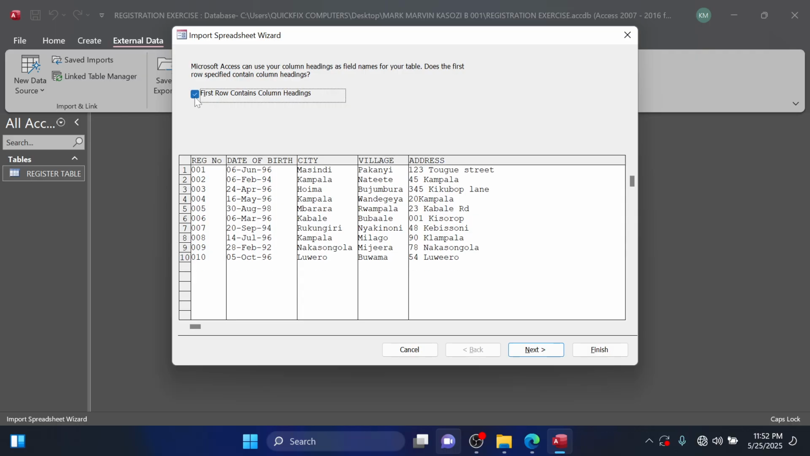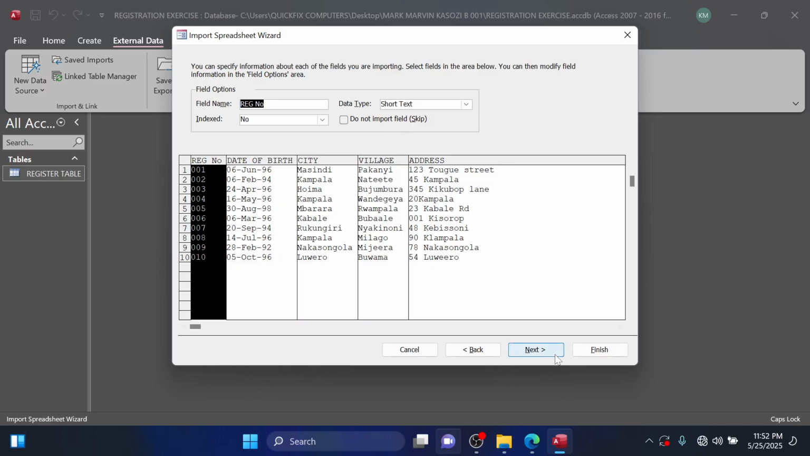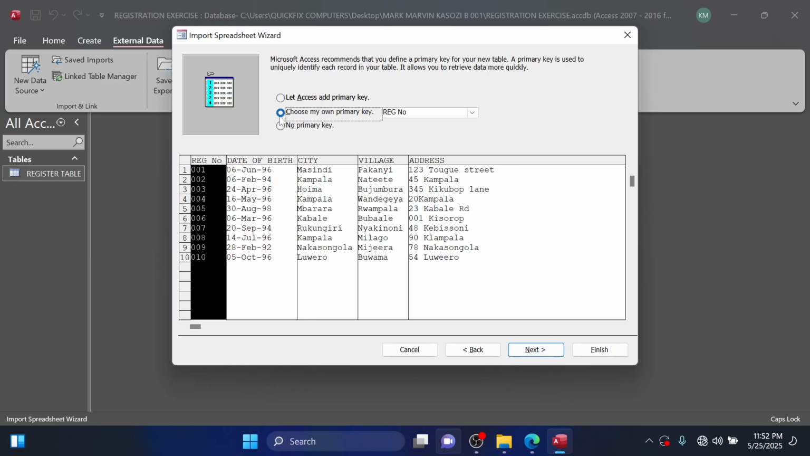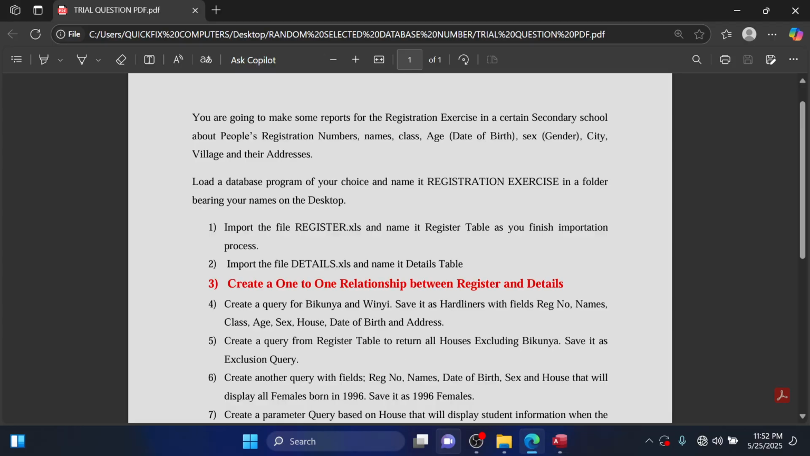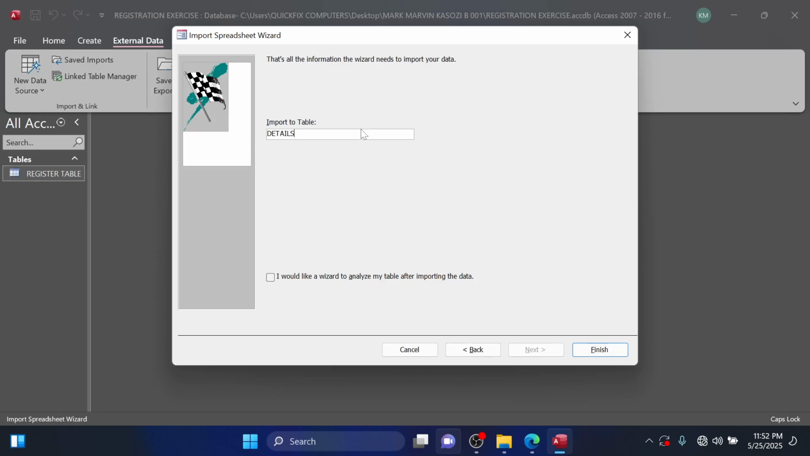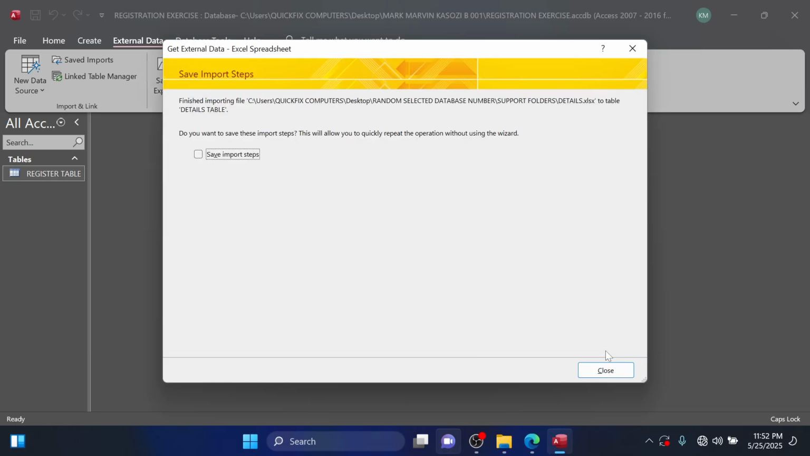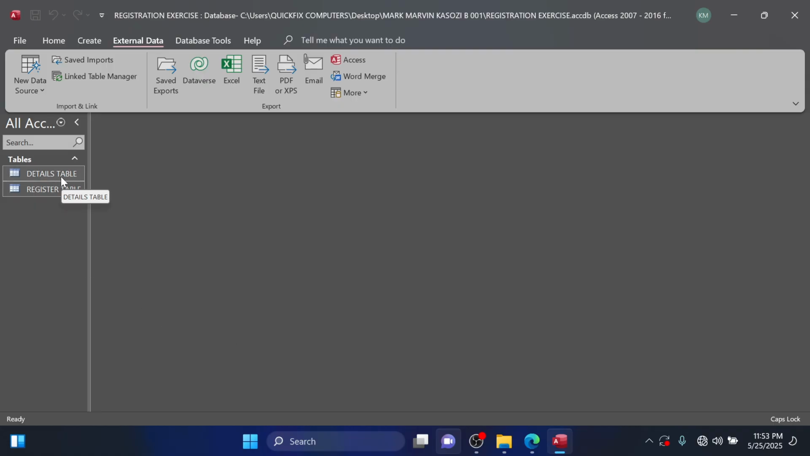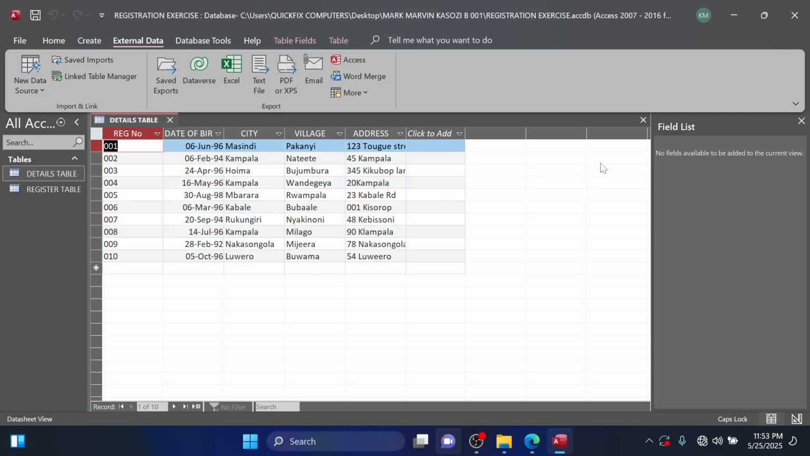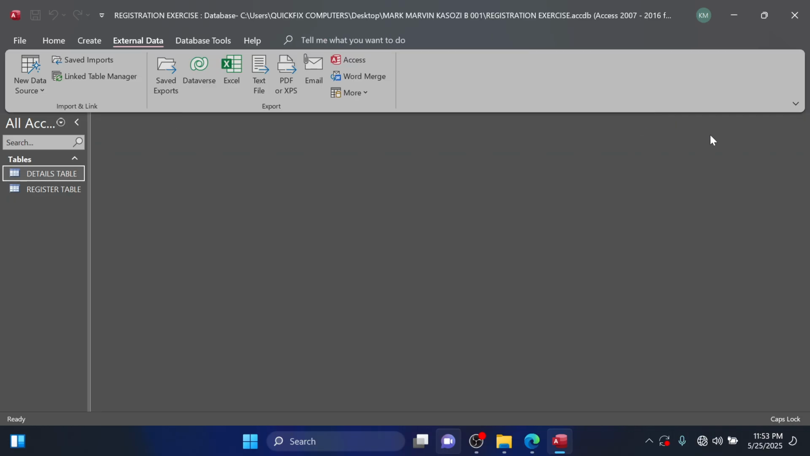Tick first row contains column headings, then next. Choose my own primary key. Yes, that is also registration number. Next. I can rename it from here according to the question. I should rename it as details table. So details, I type table. And then I click at finish. Save import steps and then save. It means I also have the details table that is successfully loaded into my Access.